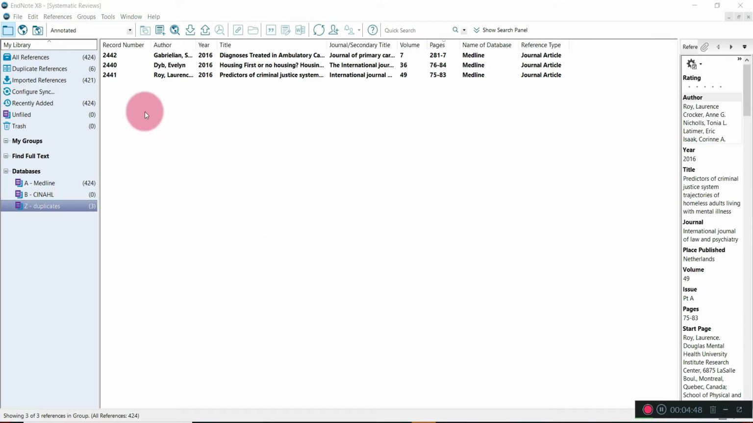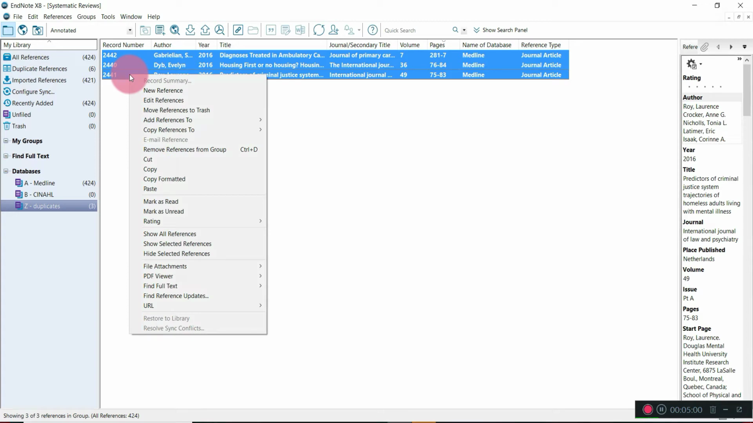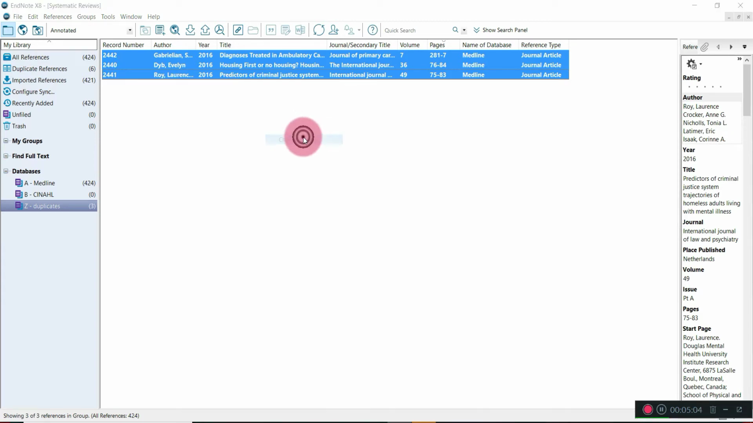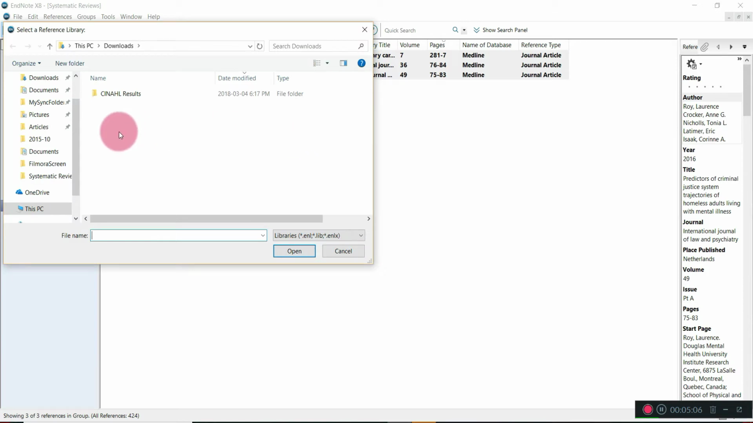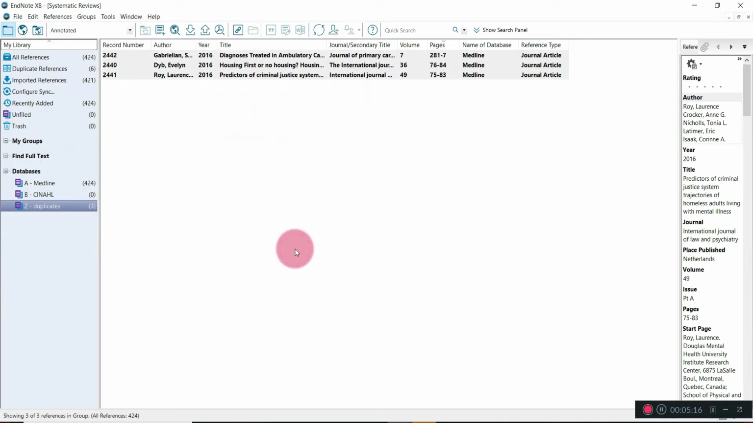So once you've looked through all the records and you've identified all your duplicates, we're going to select all of our duplicate references and move them to the duplicate library that we created earlier. So to do that, we're just going to select one of the references, hit Control A, then right click, go down to Copy References to, choose Library, and find the duplicate library that we created earlier. So Systematic Review Duplicates, and open.